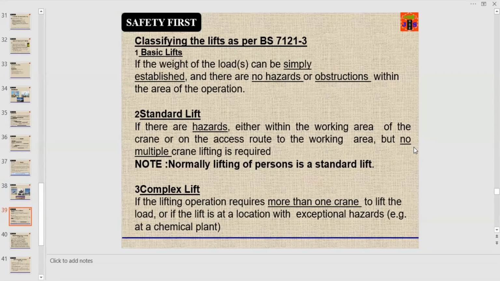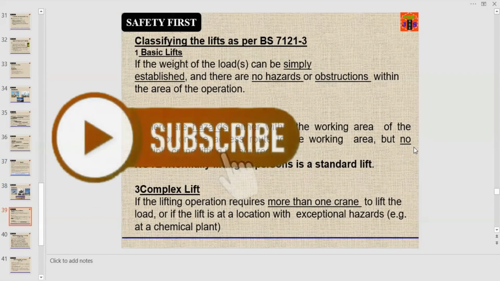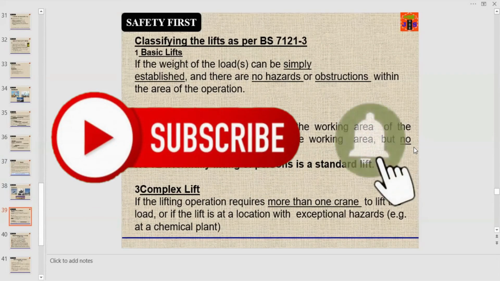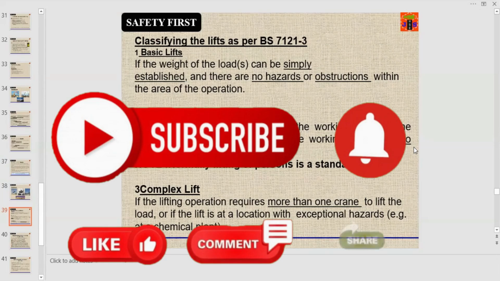What is a complex lift? If the lifting operation requires more than one crane to lift the load, or if the lift is at a location with exceptional hazards, for example, at a chemical plant, that lift shall be considered as a complex lift.